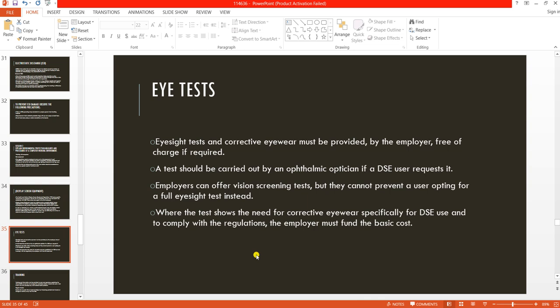I'm just saying this aloud. Are we aware of such regulations at workplaces? You need to find out. A test should be carried out by an orthoptic optician if a DSE user requests it.